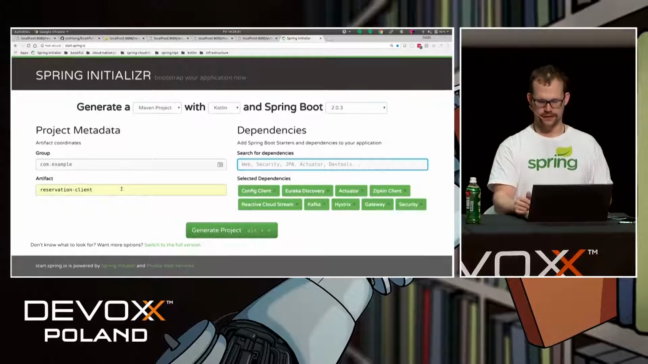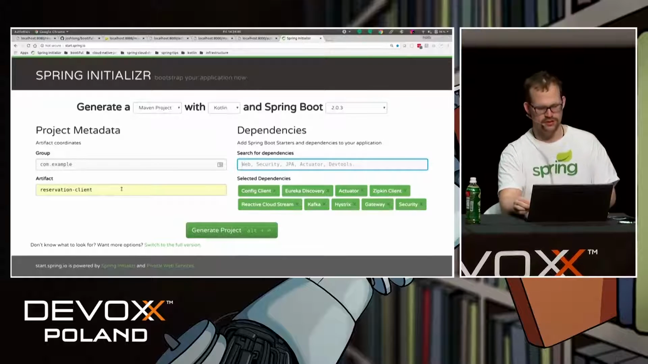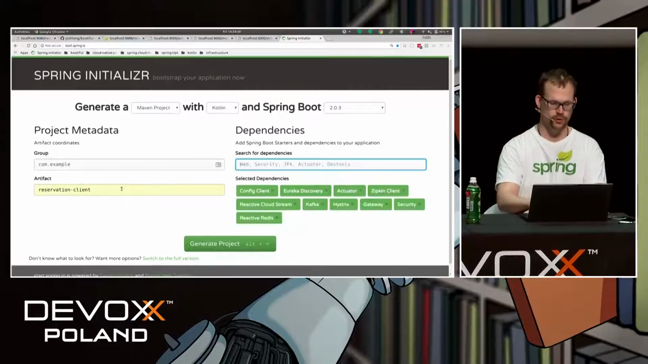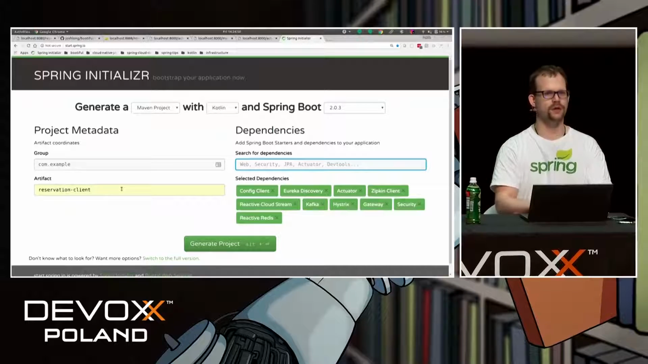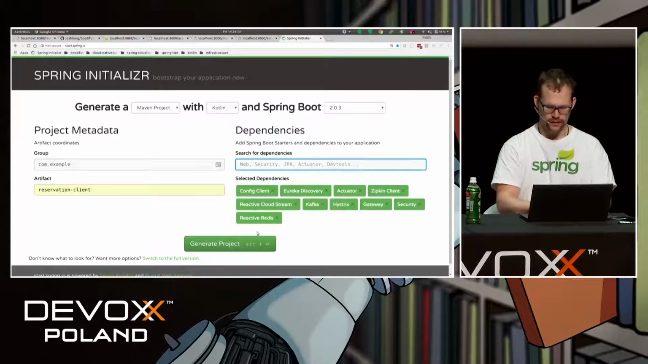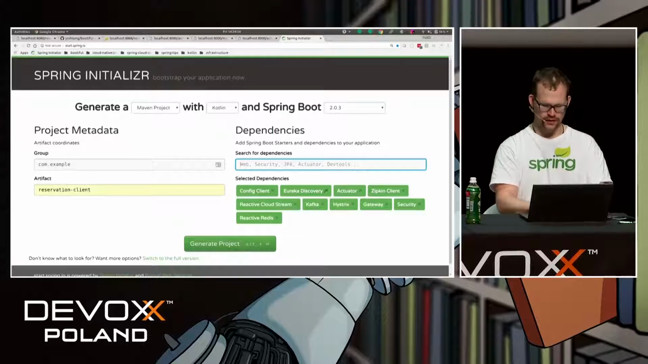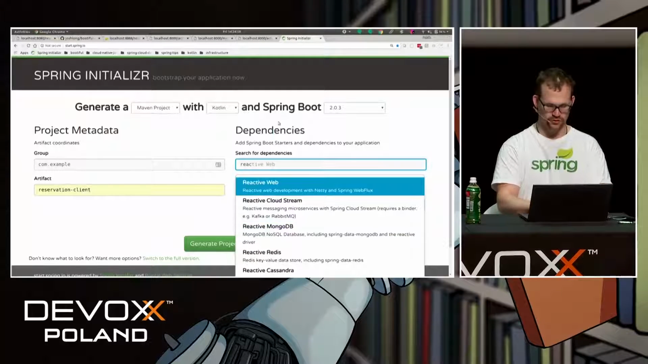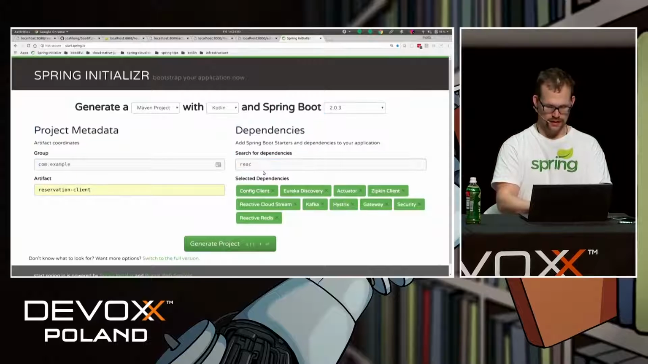What else do we need in there, huh? Config, actuator, Zipkin, Kafka, Hystrix, Gateway, Security, Redis. We want reactive Redis support. There we go. So we have a number of different choices that we're going to add to the application here, just as we did before. I think I'm happy with those choices. Do you think I need anything else? Reactive web support, surely. So there we are, reactive web. All right.